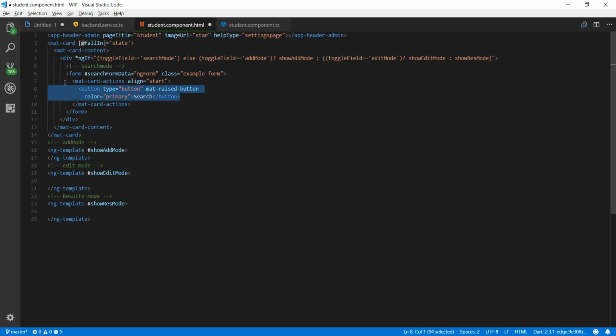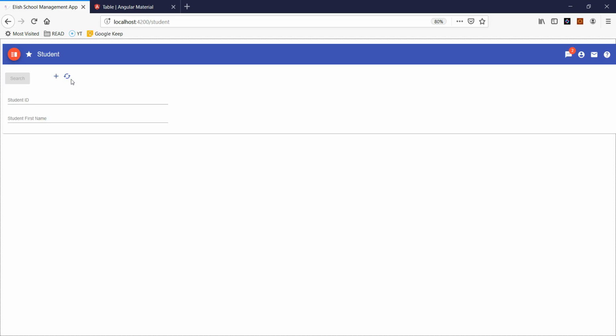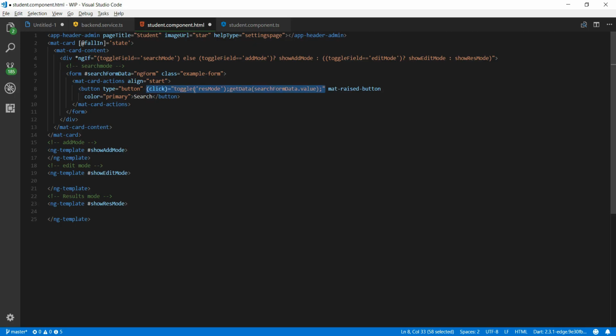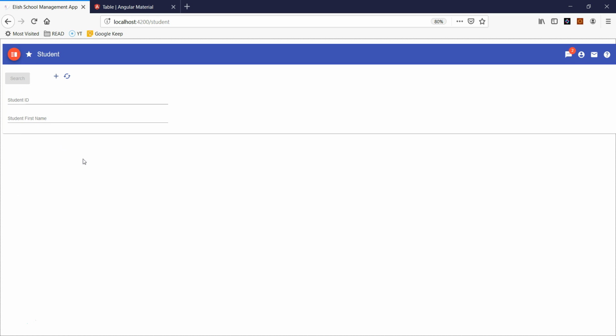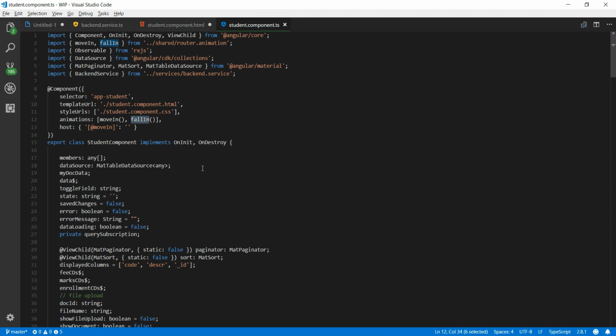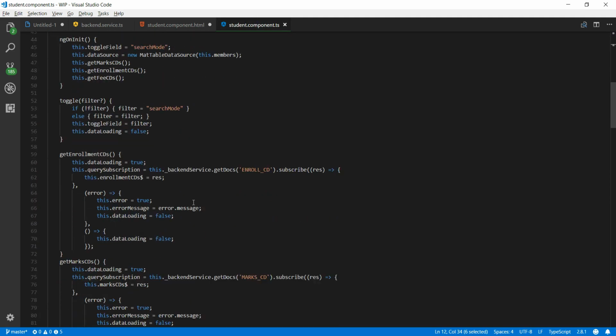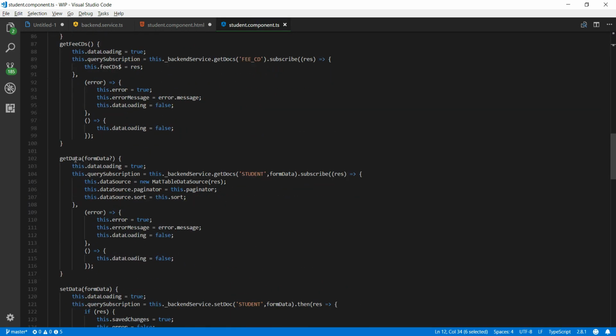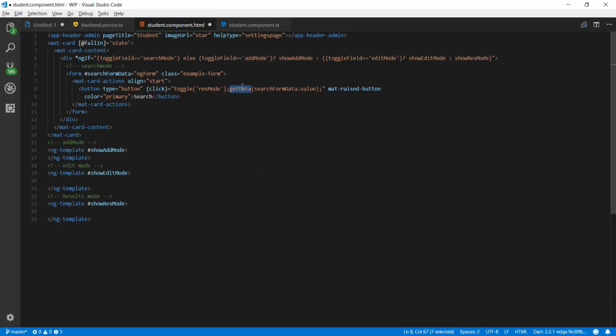By default, this search button, as you can see, is disabled. When you click on this search button, it toggles to the result mode, but it will also get the data. Remember that whatever the values are inside, it is going to call the function called get data and pass that value. Let's go back to the search student component one more time and recap that get data. See, it's accepting an optional form data value. Here I am actually passing the form data value. So that's how I'm disabling this.